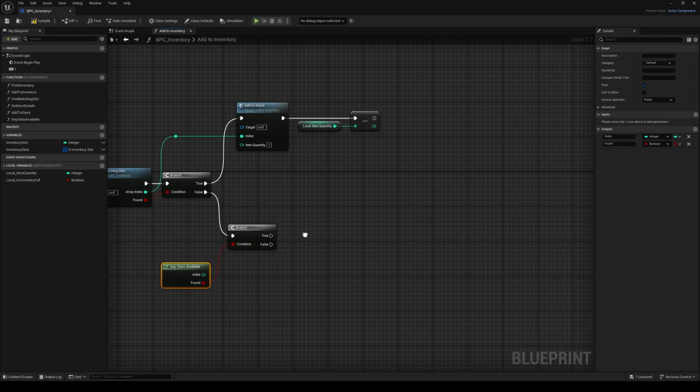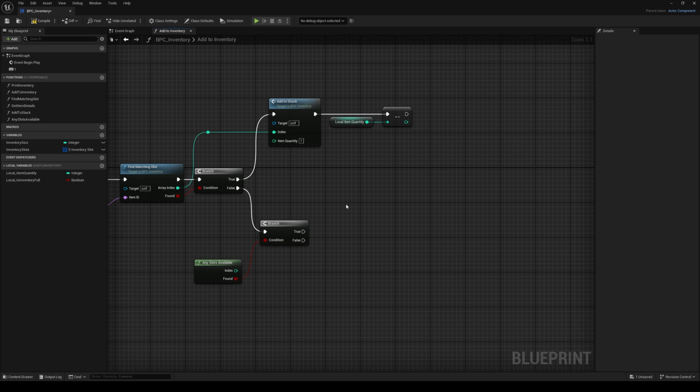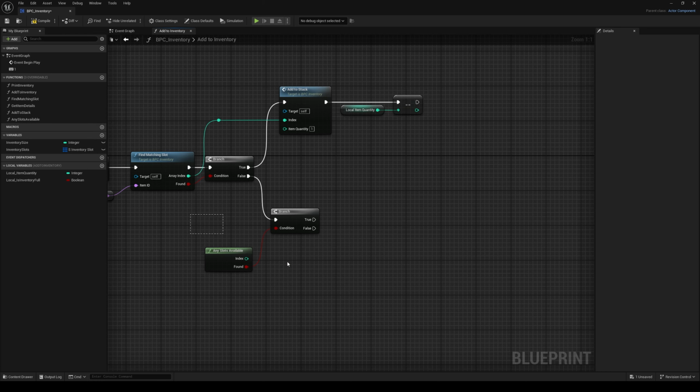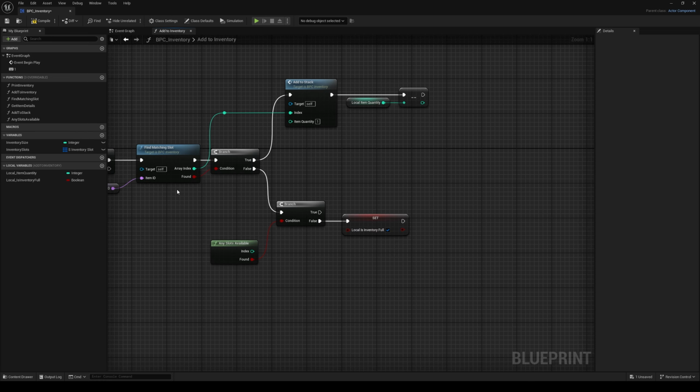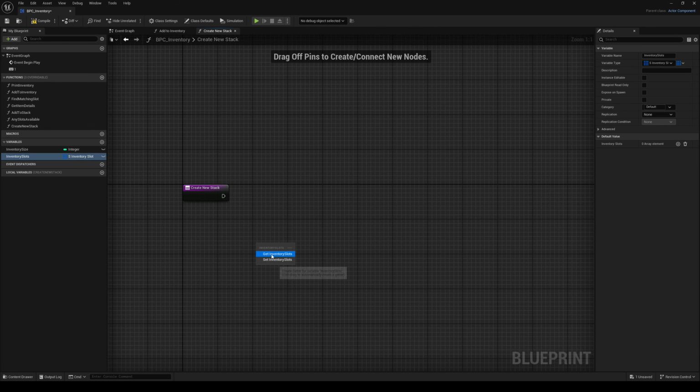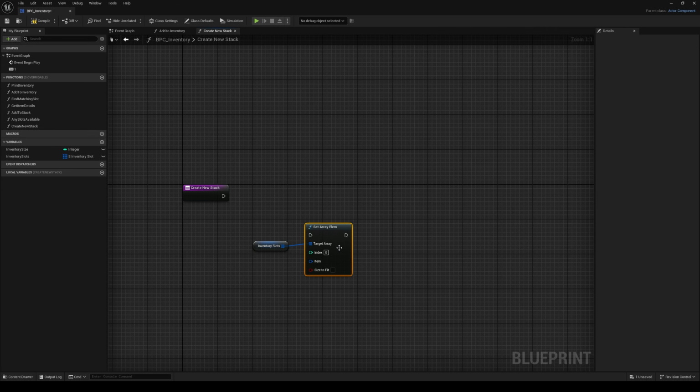And we want to add to inventory and then run that to decrement. Now, before we do any of that, if this happens to be false, we want to set this to be true because now the inventory is full. We can't add any more stuff. But if we did find a space, we'll do add or create new stack. We'll grab the inventory slots to set array element.